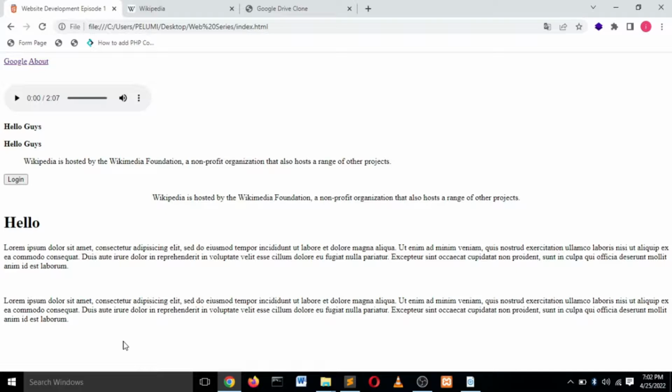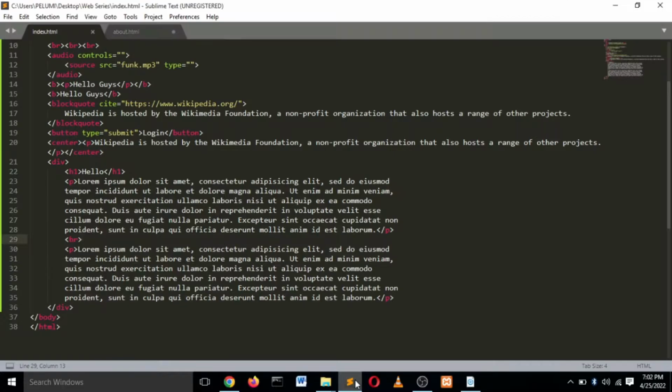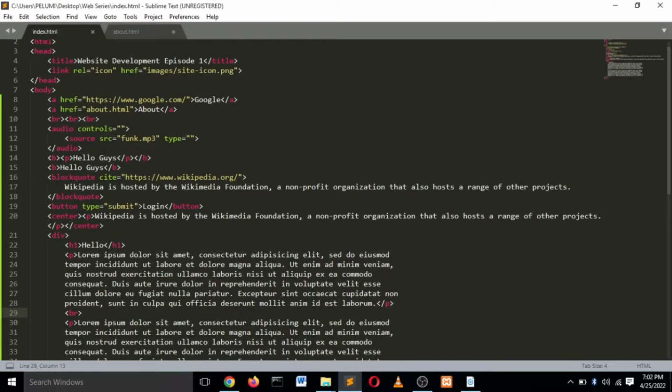So now the next tag I will be talking about, apart from the div tag, is the form tag. The form tag is actually used to create a form in a website. So let me show you.